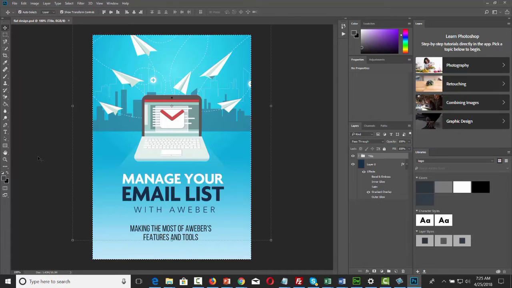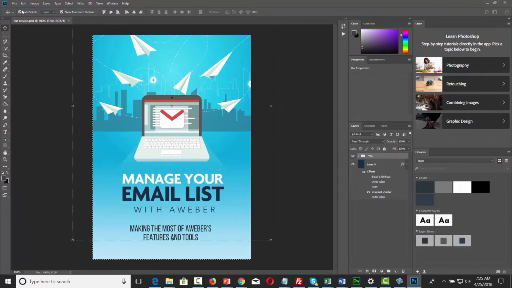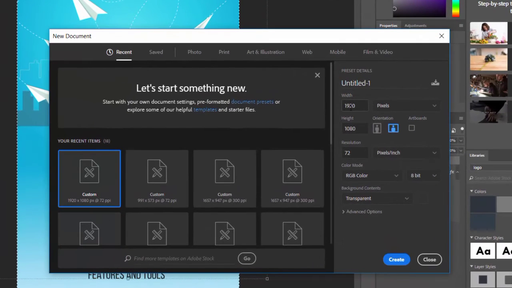And what we can do is go and open a new file. It's going to be one of the dimensions that we need. So for example, we would go to this file area. We're going to click new. We're then going to open up this new size, and we want this new size to be 1920 by 1080. We're going to click create.